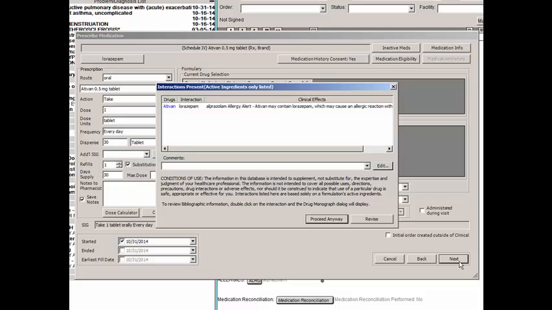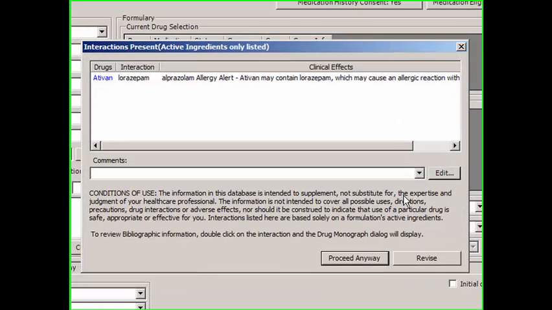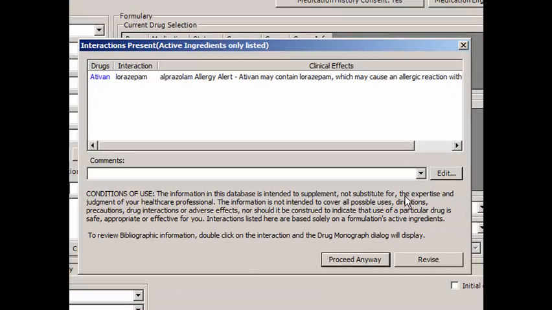As when prescribing a medication, if there are any applicable drug-to-drug, drug-to-allergy, or drug-to-disease interaction warnings, an Interaction Present dialog will appear outlining the warning. As before, you can enter or select a comment to override the warning, or click the Revise button to return to the Prescribed Medication dialog and change or cancel the prescribed drug.